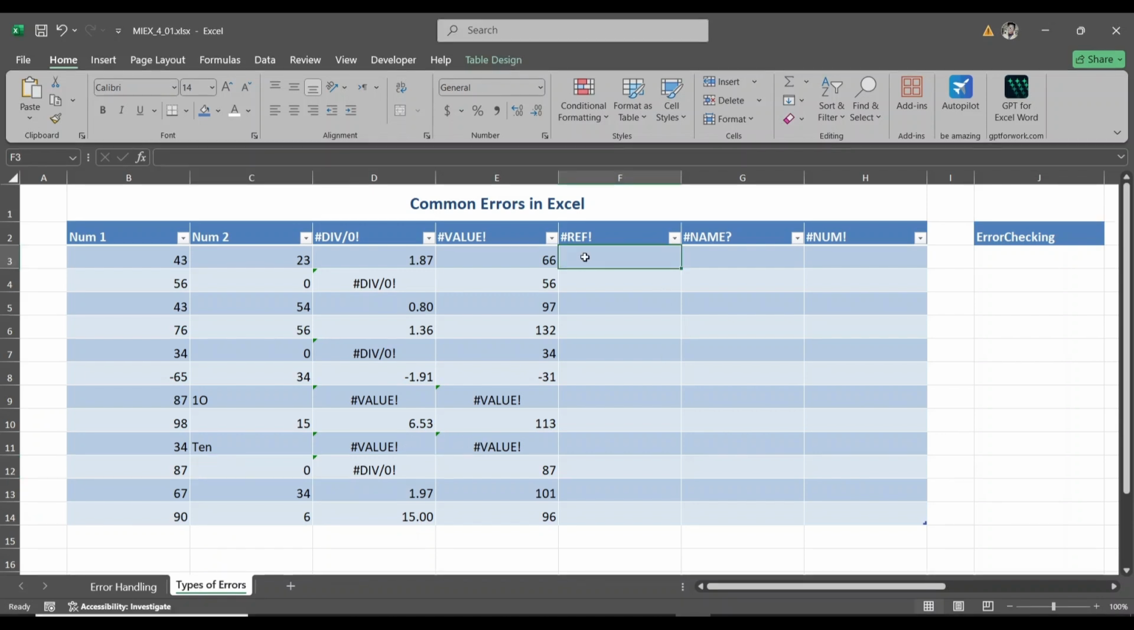Okay, now moving up to reference error. You get a reference error in your spreadsheet when the cell you are referring to in your formula no longer exists or has been deleted. Okay, so this time I'm going to perform a multiplication operation. I'm going to multiply these two numbers to show you how the reference error works. So I'm going to say equal to product.